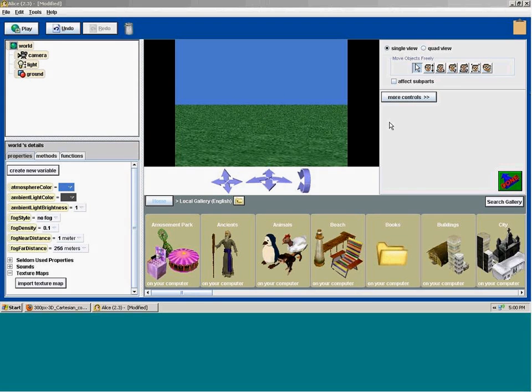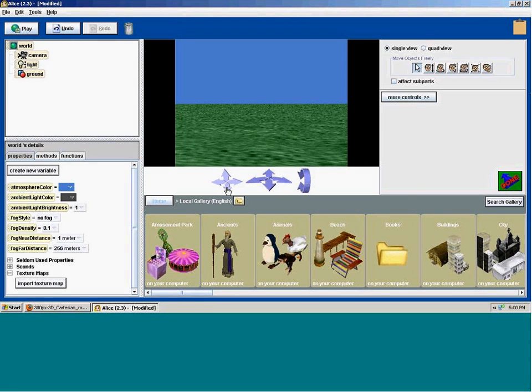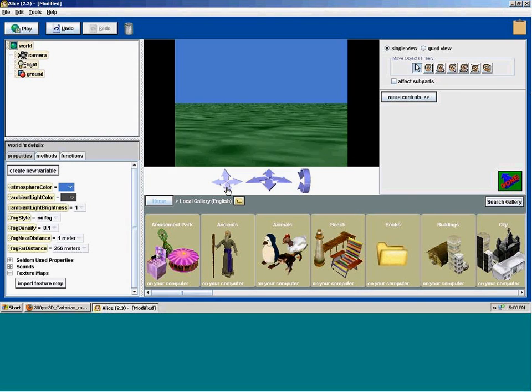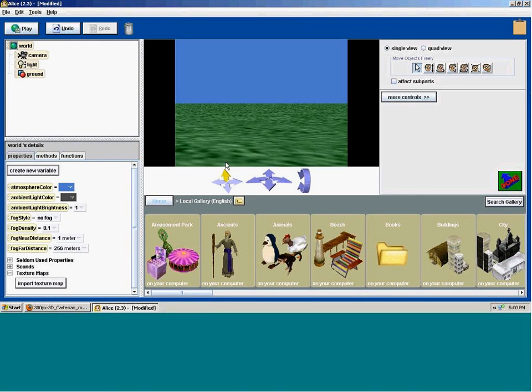To start with, I just want to show you in Alice here a little bit more about how 3D space works. If we move up and down, you'll see that the plane, the grass, the ground goes further away from the camera, and as we get closer to the ground, it comes closer and closer to view, and then eventually we go below it, and then it disappears.